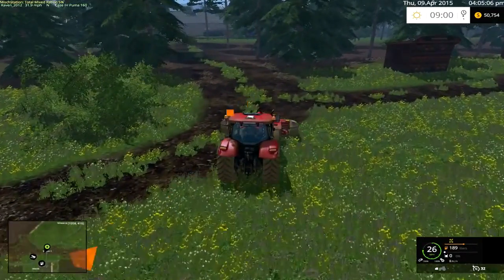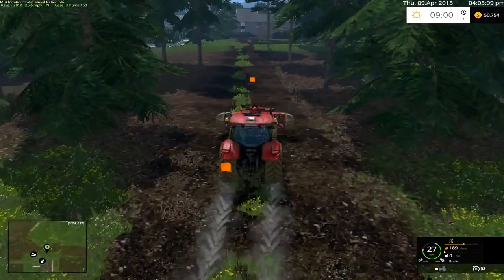Hopefully this lag isn't too bad. I've been getting a lot of lag. I think it's all the greenhouses.